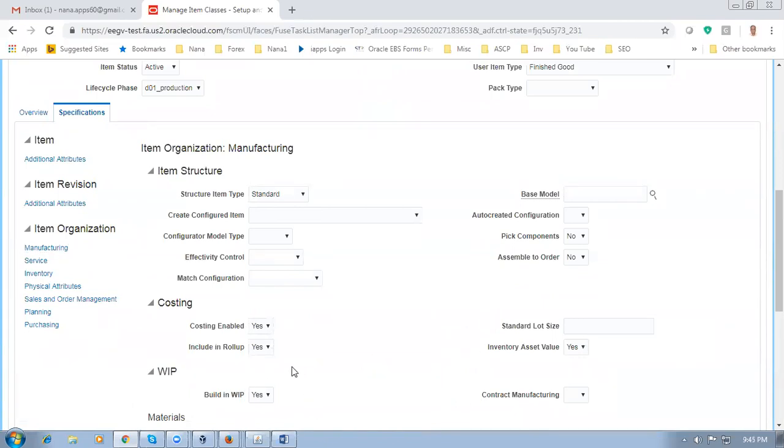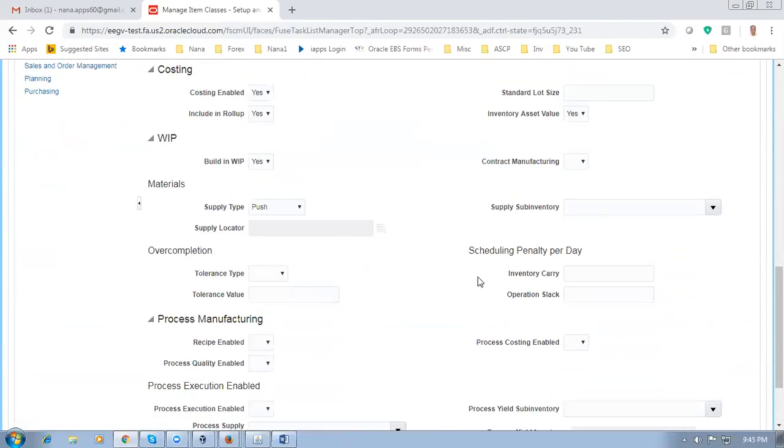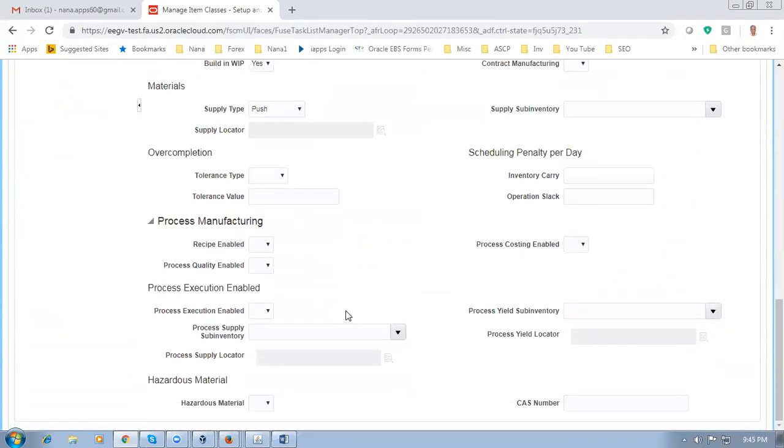And then build in WIP is a must. Make it a yes now. I will come to the particular attribute a bit later. This is not required, it is only required from a manufacturing perspective. Process manufacturing is coming very soon. I don't know whether it has already come or not. It's on the way, is what they told me. And this much is sufficient actually. And go there.